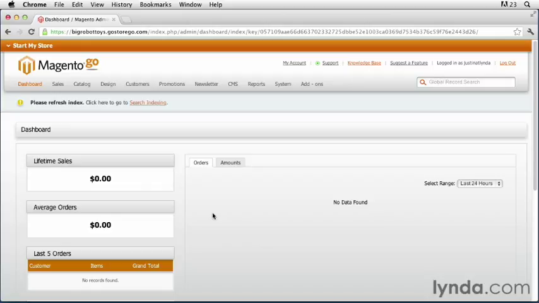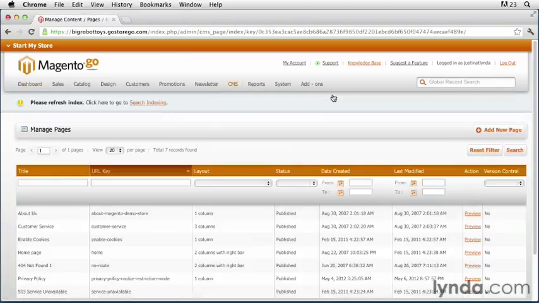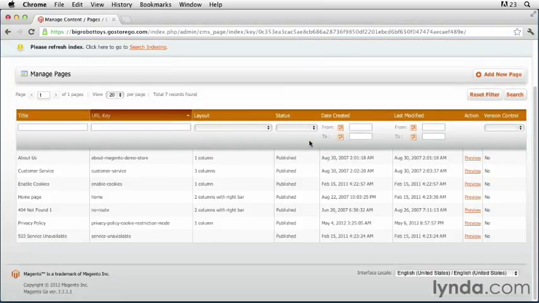By default, there are several pages that are created for you inside of your Magento Go system. If you want to view these pages, go to CMS, Pages, and select Manage Content. When you first come to this list, you're going to see all of the different pages that are automatically generated for you, like an About Us page, Customer Service, Enable Cookies, Home page, a 404 Not Found, Privacy Policy, and 503 Service Unavailable. Again, these are all automatically generated for you.